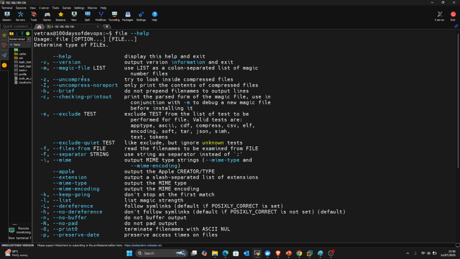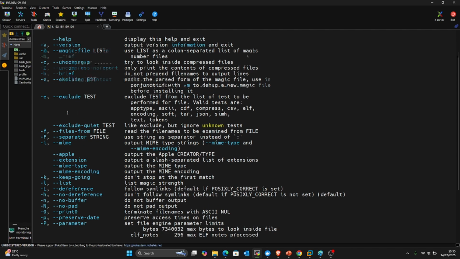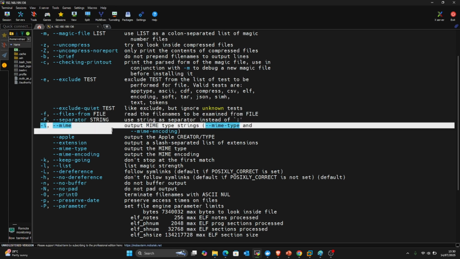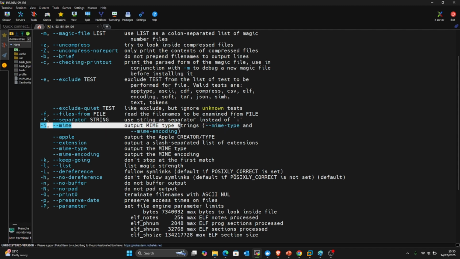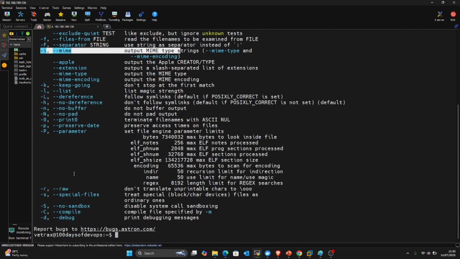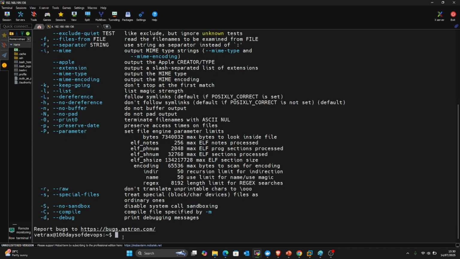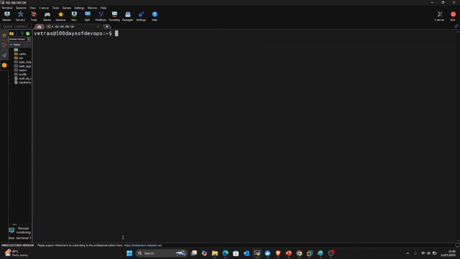If you check here, for -z, it tries to look for files inside a compressed file. So if you are trying to look for something inside a compressed file, use -z. If you're trying to read the file names to be examined from a file, use -f. If you're trying to search for something by name, you can use -i. There are so many arguments that you can use with it. That's why the help and the manual page are very, very important.